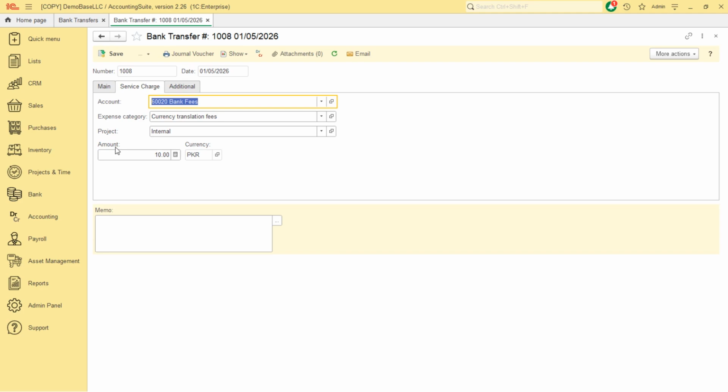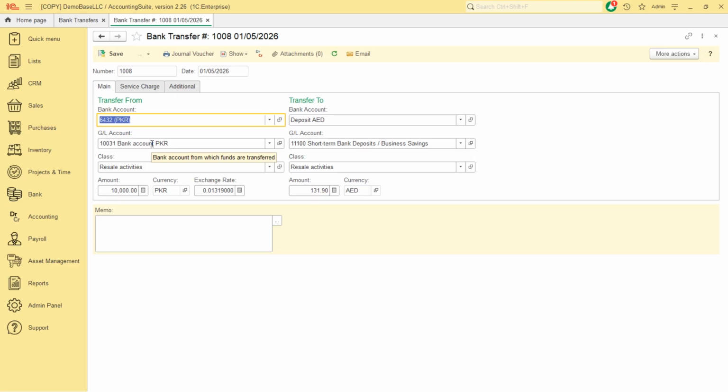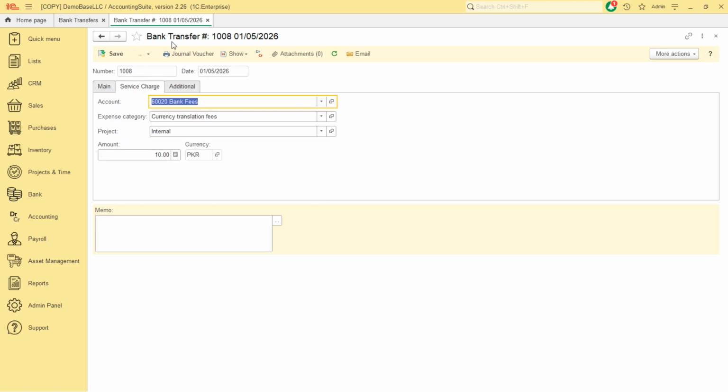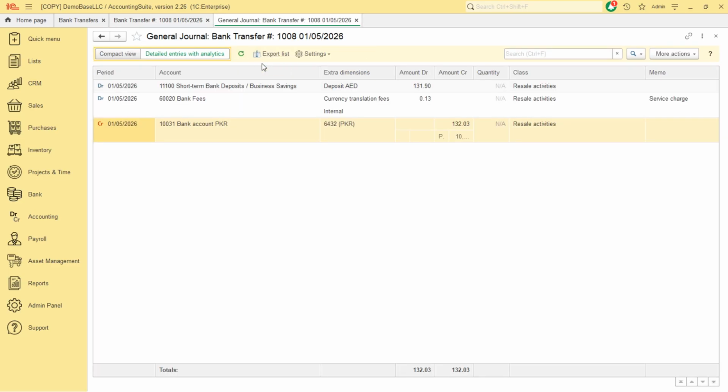We enter here the amount, the bank fee amount, in the currency of the transfer from bank account. And the document will record both the cash movement between the two GL accounts and will record the expense from the service charge tab.